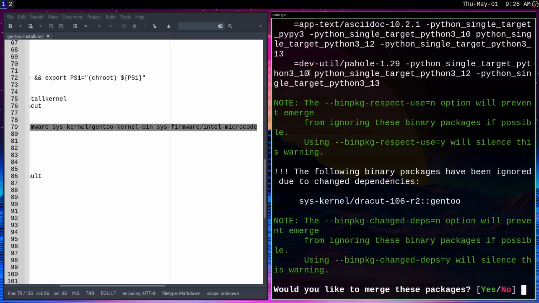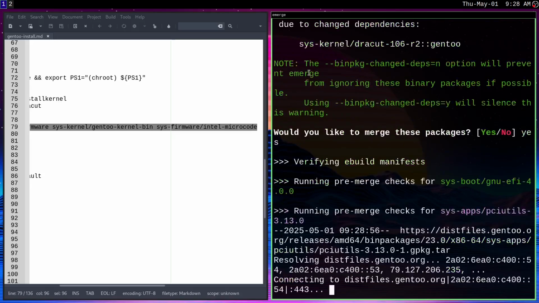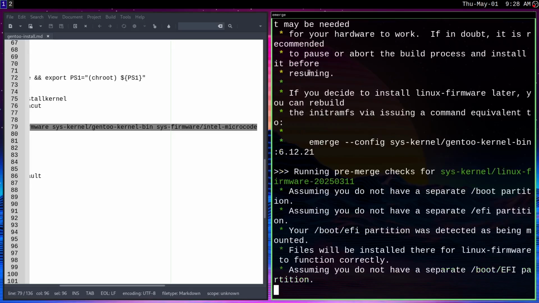Again, it's just telling me that it is going to use the bin packages for some things.